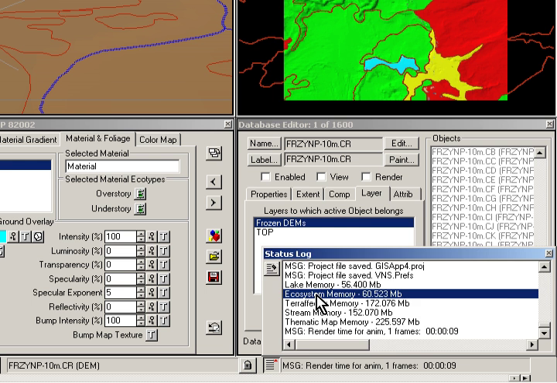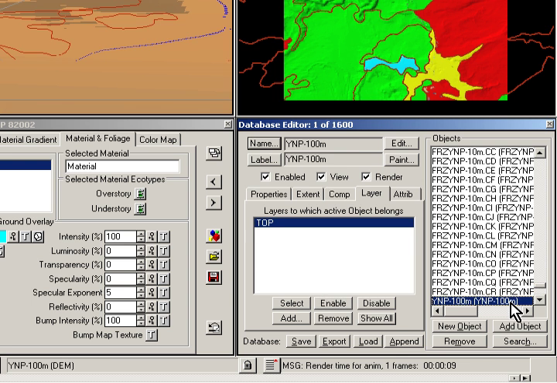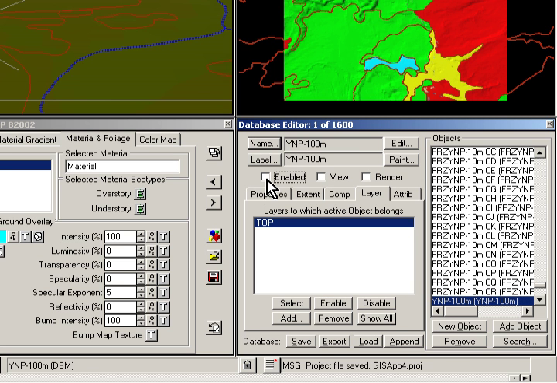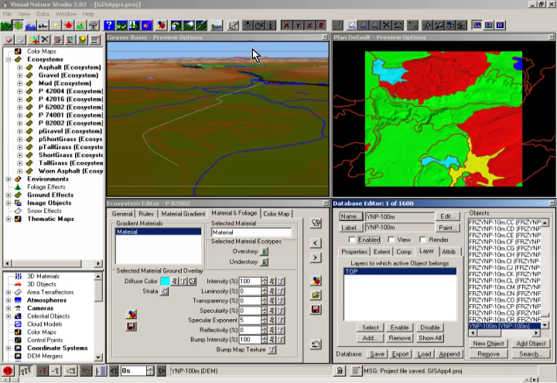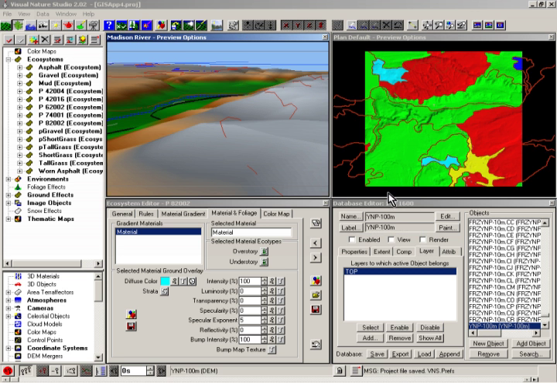meters. Enable the Frozen DEM layer and disable the YNP-100M DEM. Save the project. Open the Madison River camera in the upper left view and render a preview.